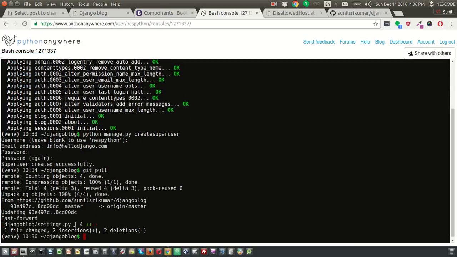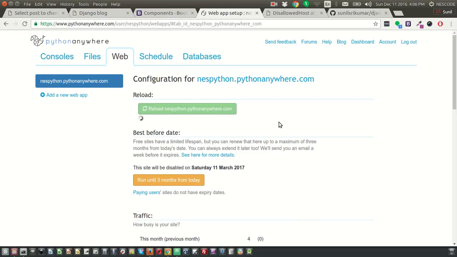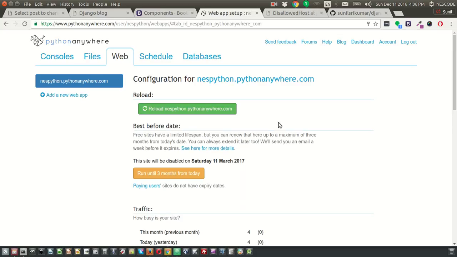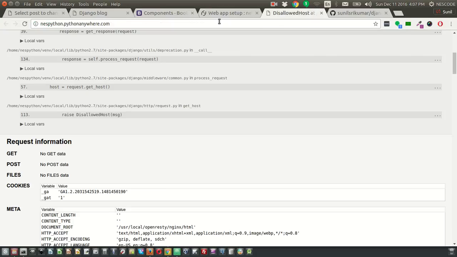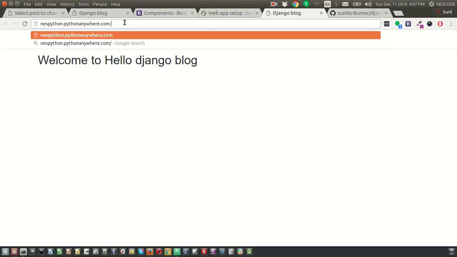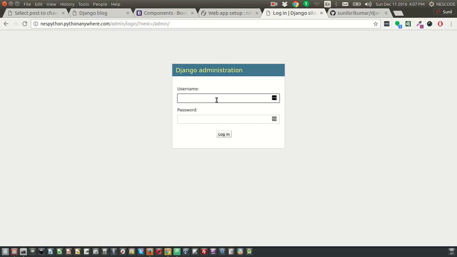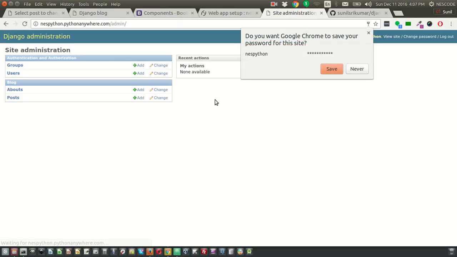So the new code has been pulled out. Now if you go on dashboard and web and reload this application, and if you refresh this page, yes, this is working now. What we are going to do is log into the admin panel, and I'm using my ID and password. You should use your own ID and password.